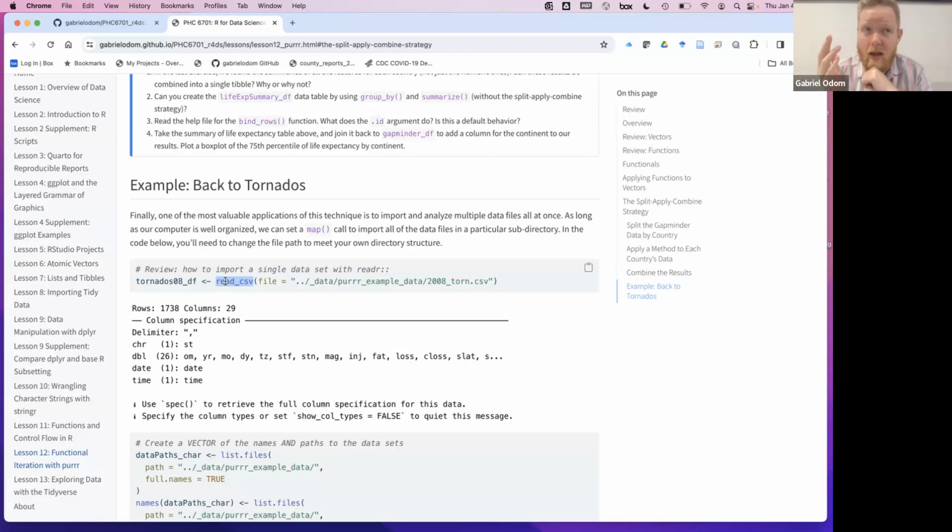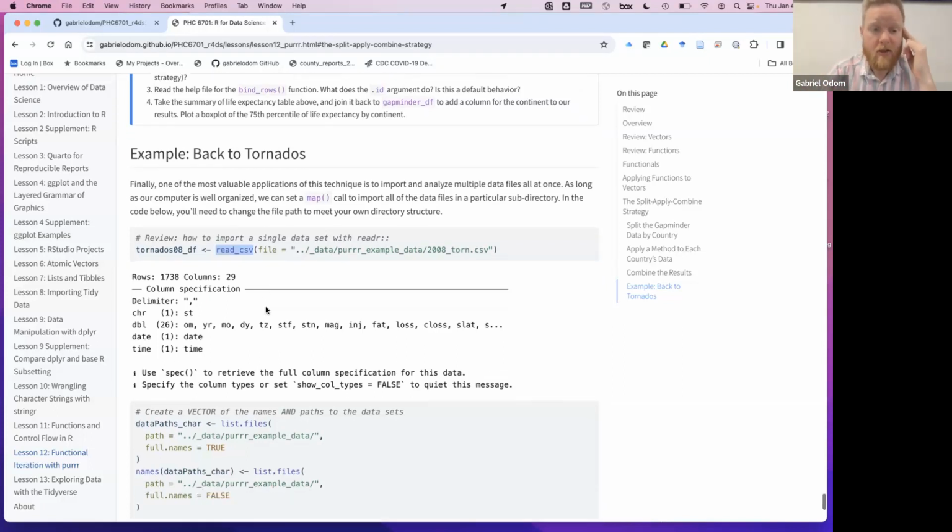But I know if I'm going to be doing the same task to an ordered set of elements, in this case, the ordered set of elements are CSV files, I can make a vector of these CSV files and apply or map the read function to import every single one of these CSV files into R, and then potentially combine the results. Okay. So that's what we're going to do.